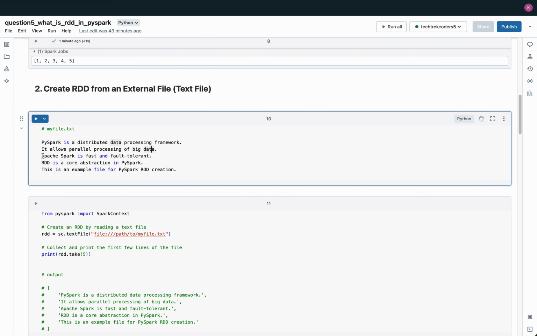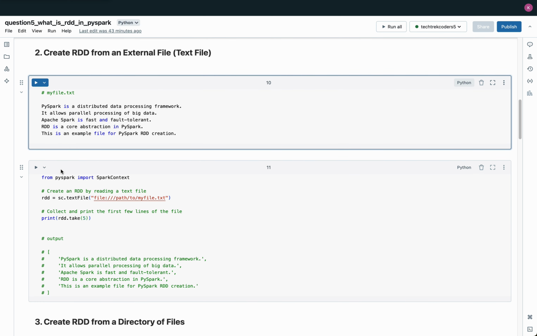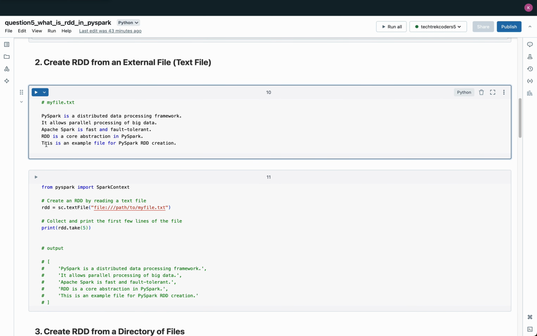This PySpark example demonstrates how to create an RDD, a resilient distributed dataset, by reading data from a text file, followed by retrieving and printing a portion of the file using the take action. The text file myfile.txt contains several lines of text related to PySpark, such as "PySpark is a distributed data processing framework" and "RDD is a core abstraction in PySpark."